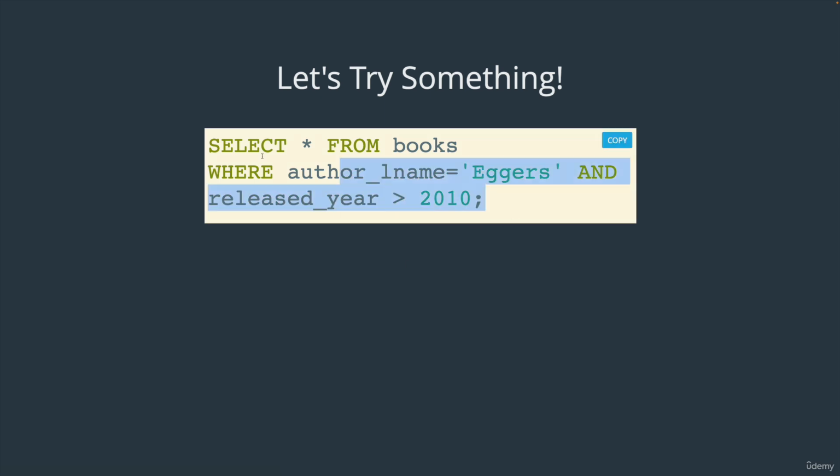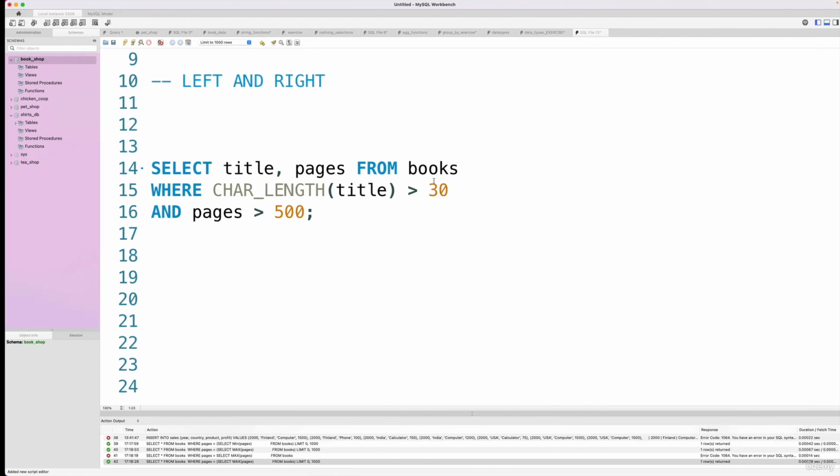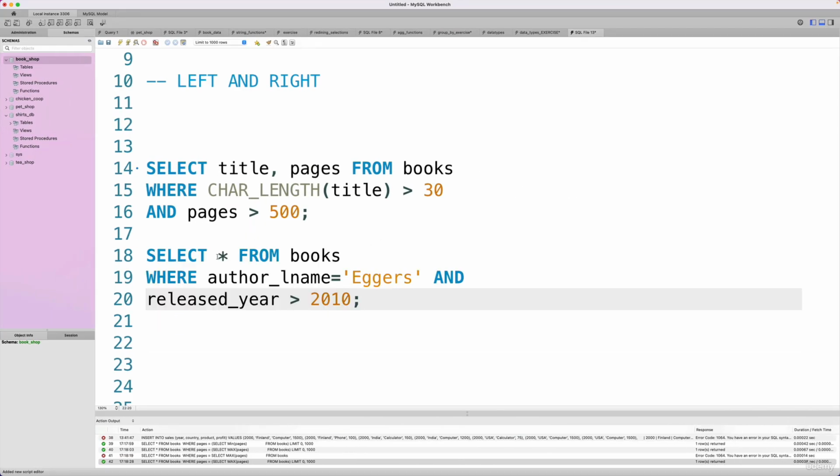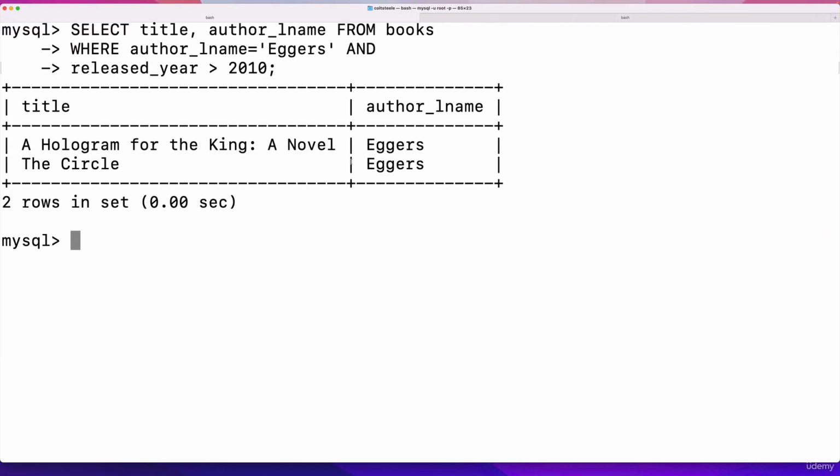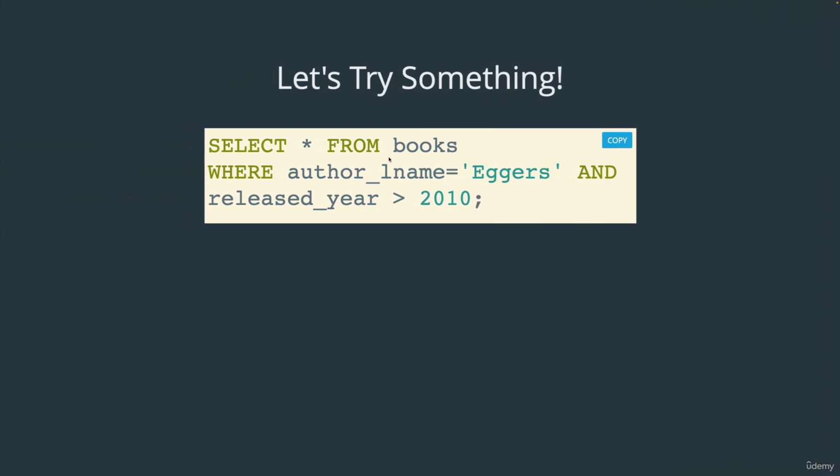So if we were to try this query here, select star from books where author last name is Eggers and release year is greater than 2010, and we've already done this. I'm just going to slim it down so that we only do title and author L name, just so that we don't get that ugly formatting with my font size here. So we get those two books, right? This is all from the last video. Both sides had to be true. Last name had to be Eggers and release year had to be greater than 2010.